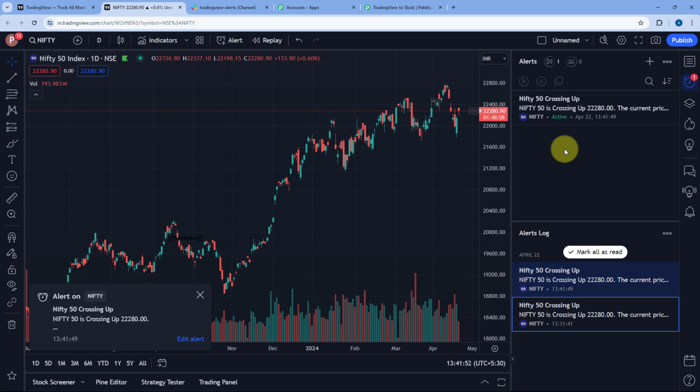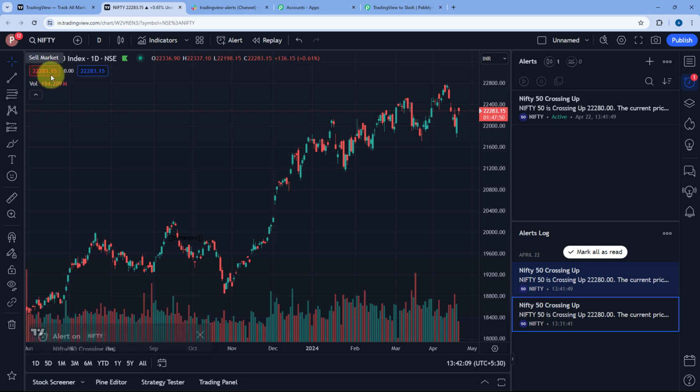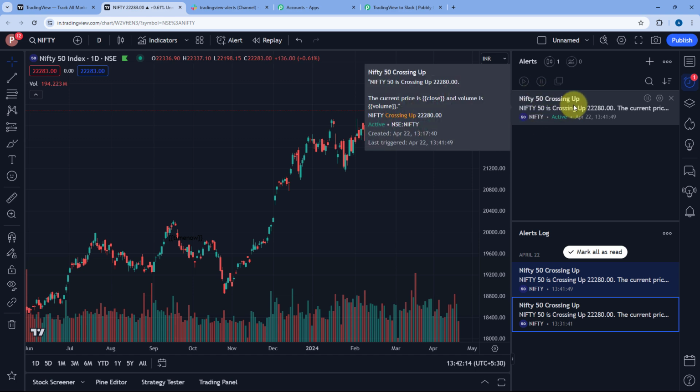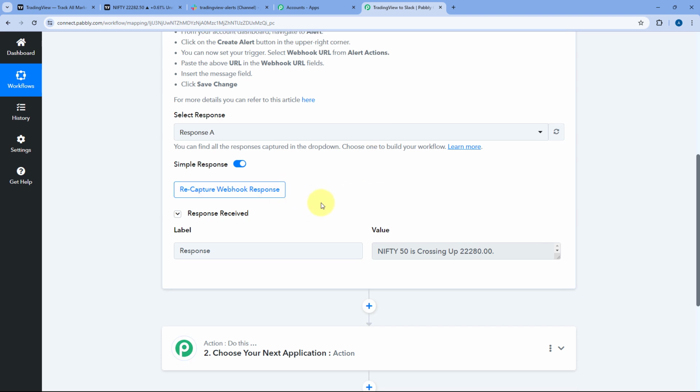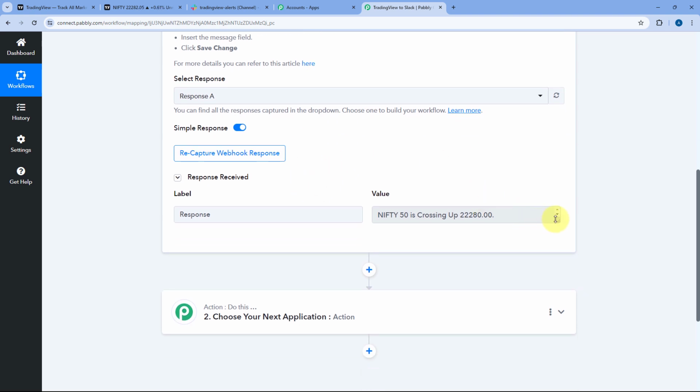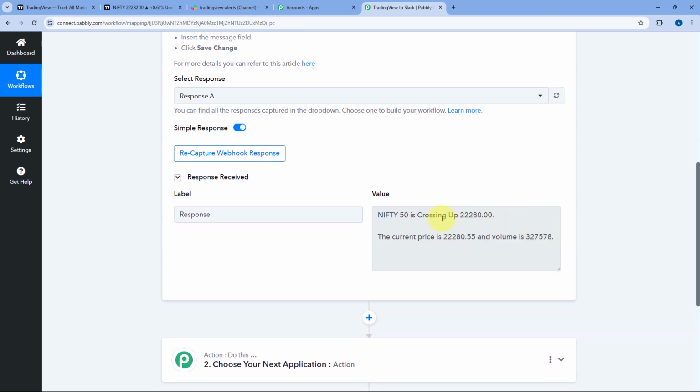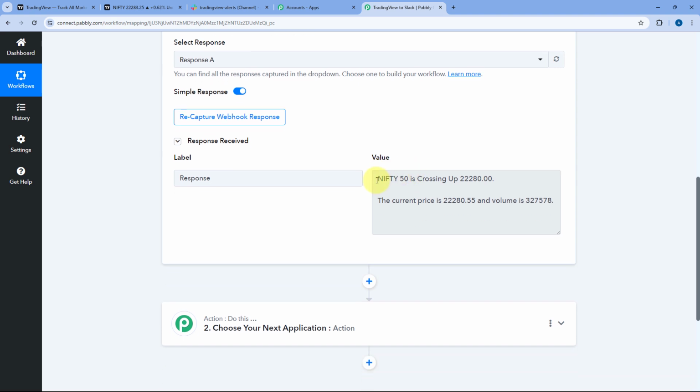And yes, here you can see just now Nifty 50 index has crossed up this particular price for which we have created the alert. That was 22,280. And currently the price is 22,284 as of now at this point of time. Now, because we have added the webhook URL in this alert message, we will see in our Pabbly Connect workflow in this trigger step, we have received the response. And in this response, you can see the exact same alert message which we have created in TradingView.